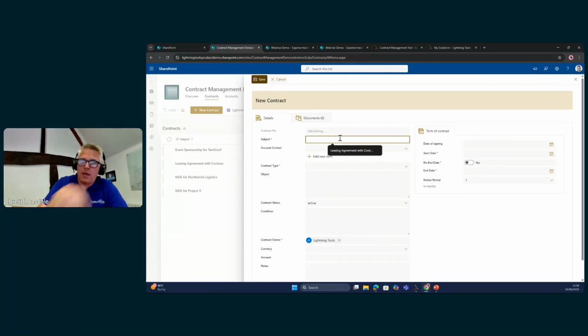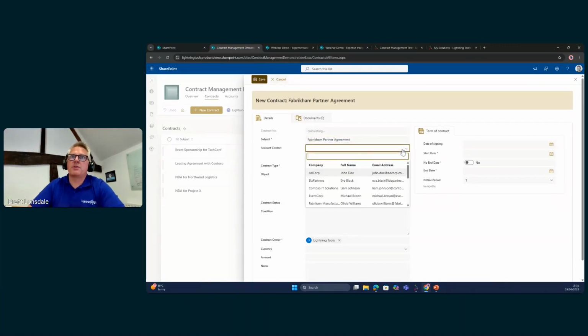We do get to give this a subject, so we're just going to have a subject of Fabricam lease agreement. Well, let's go with partner agreement. Not that it really matters. And we then move down to the account contact. Now, any of you very familiar with SharePoint will maybe spot that typically in a lookup column, you can only have one column display. That's typically the title column. And then it's sometimes difficult to actually go through and figure out which row it is you want. Whereas notice in here, we've got the company name, the full name, and the email address in order to be able to associate that row.